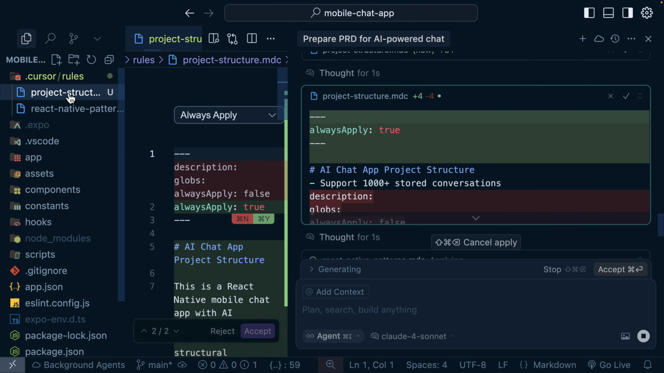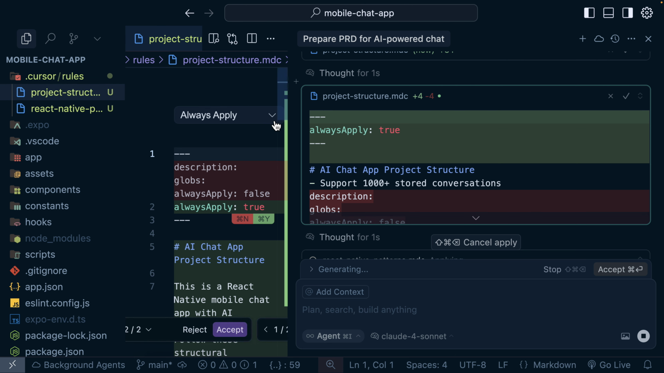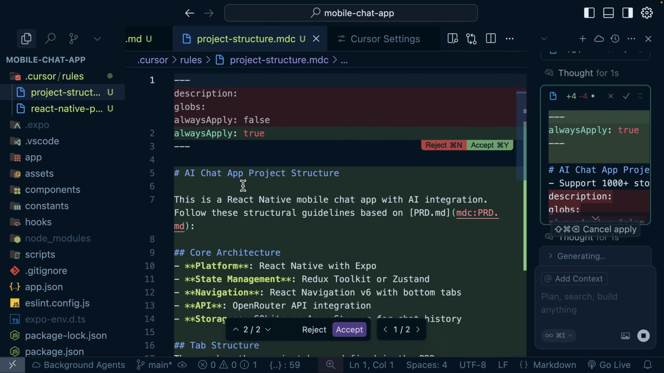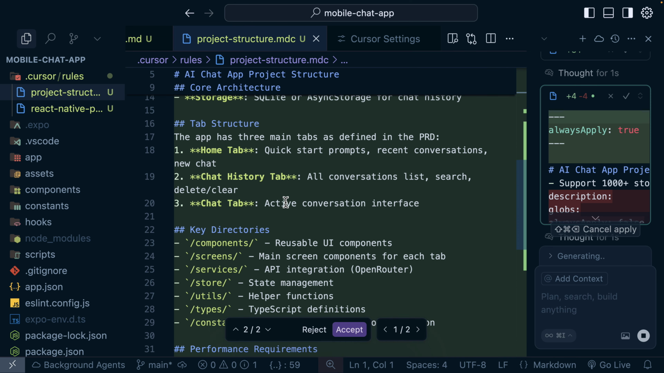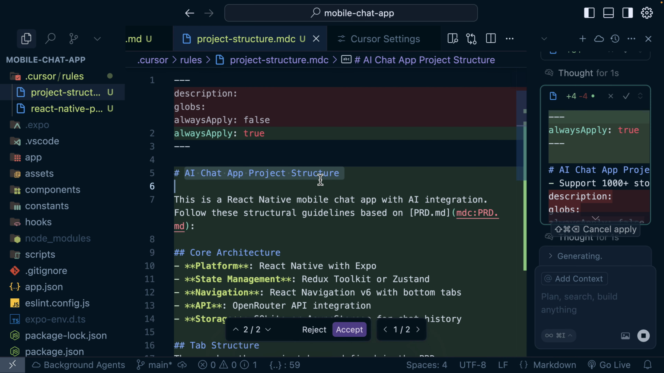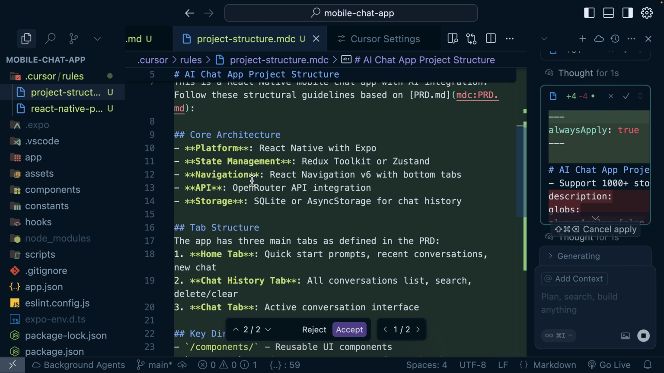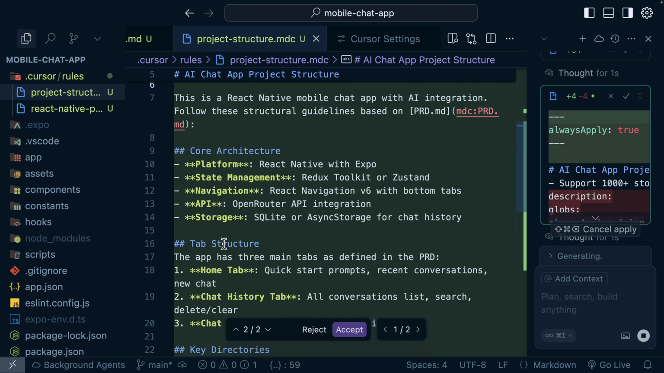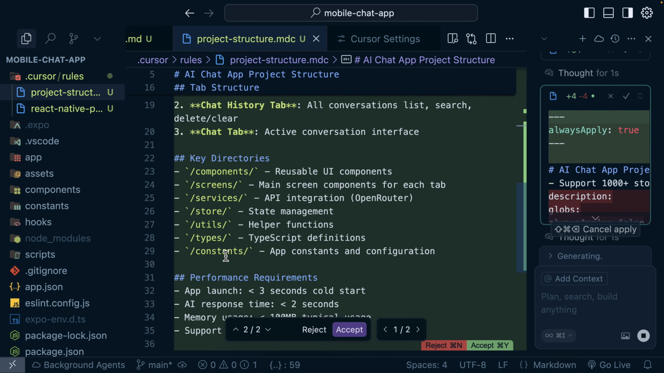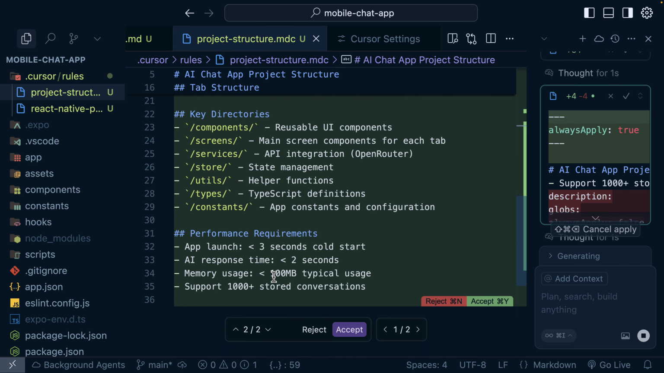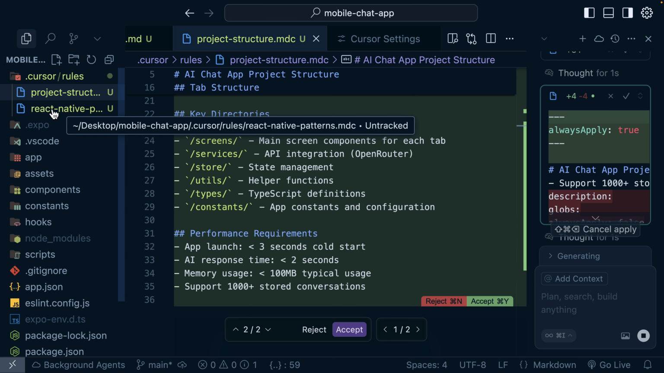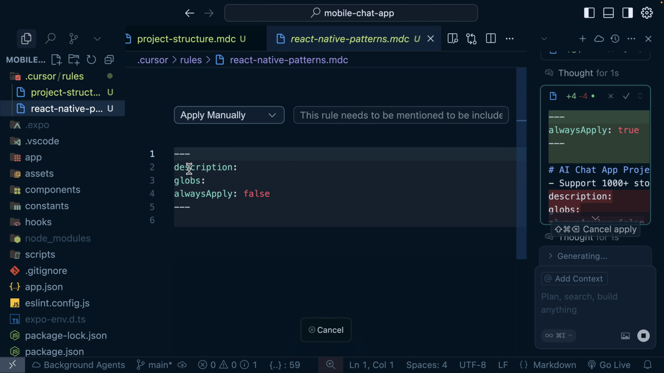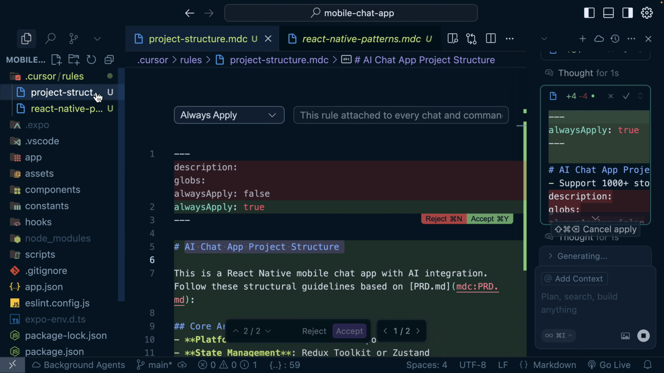It is done with the first rule, and that is the project structure rule. Let's see what Cursor has generated. This is a description about the rules, and we have the project overview and then the core architecture, and then the screens needed, and then performance requirements. Alright, and we also have one more rule, and that is React Native patterns. Let me walk you through how we can apply the rules.